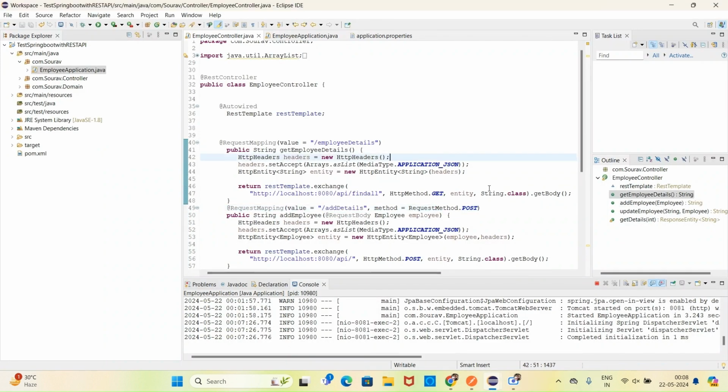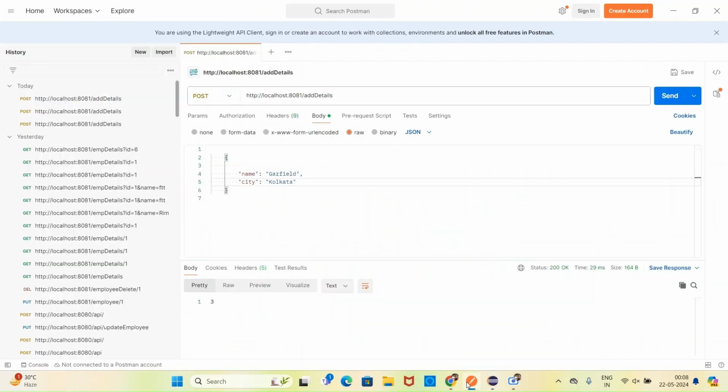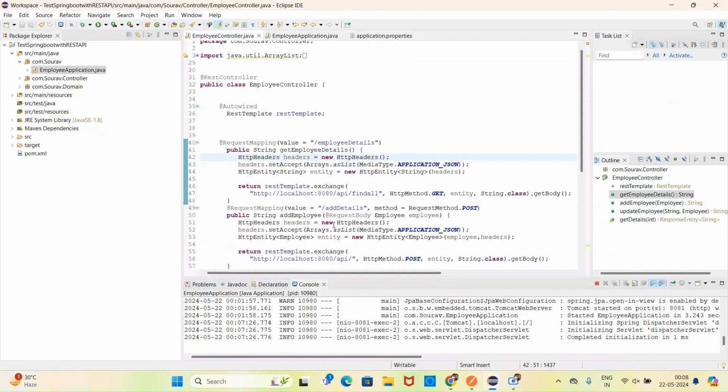Whenever you click on add details, first it will come here. In the request body, we are getting all the requests, whatever request we are passing. Now we are setting up the headers, and as we are using application/json, that's why we are passing JSON format. We keep those headers into the entity. We are creating one entity where we put all the requests as well as the headers part. Now we are calling the exchange method. In the exchange method, we are calling the particular API URL.